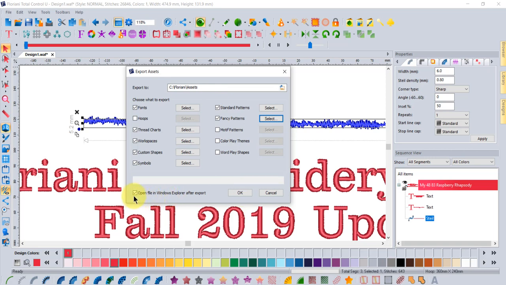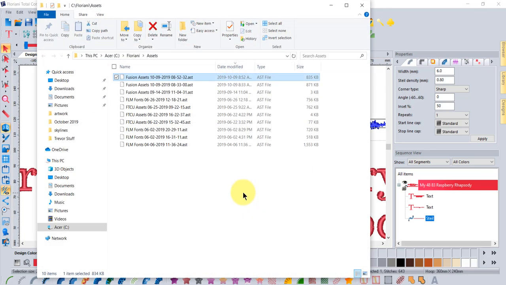And if you leave this checked off, it says open this file in Windows Explorer after export. Well, that's certainly optional. If you're just planning on emailing it to your friend later, you might not need that. But all that means is when I say okay, after it's made the export, it's going to open up a window and show me what it looks like. So let's go ahead and let her rip. So I push OK, boom, it's done.